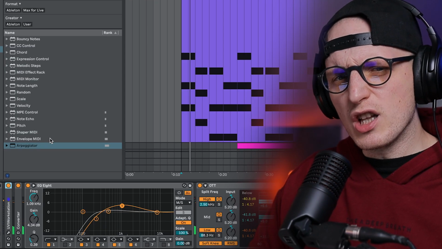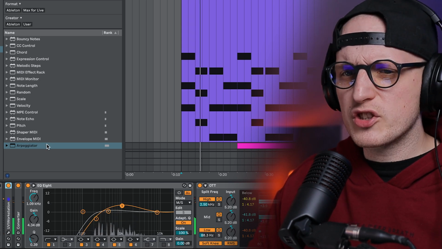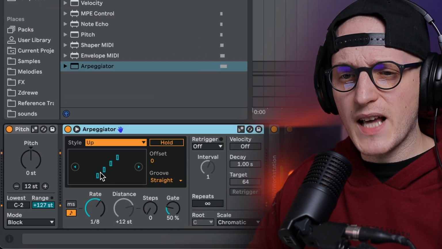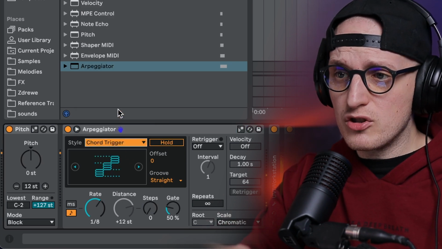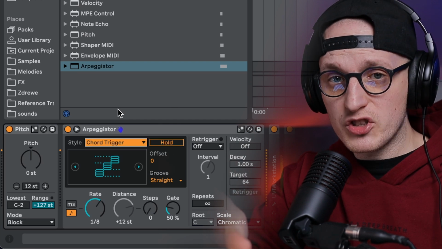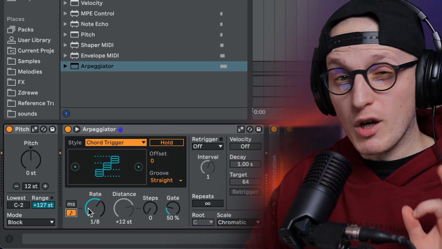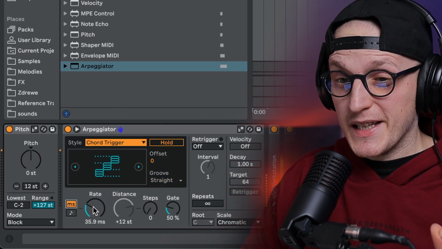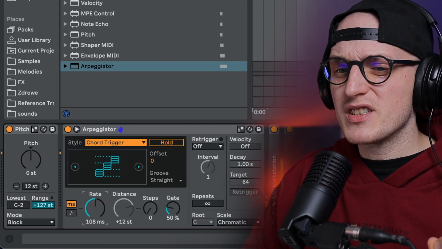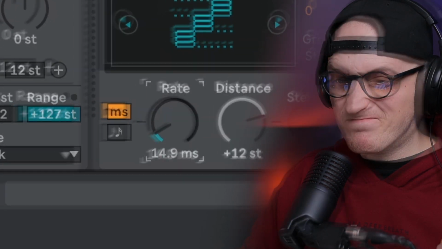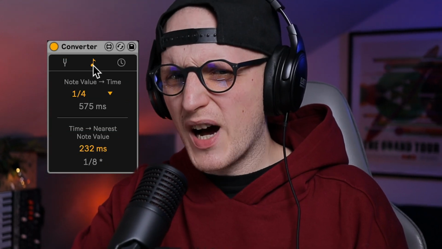Let's say I want to add a lush stutter effect for those chords. Let's use an arpeggiator device for that and change the style to chord trigger. This style basically allows you to keep the notes of chords instead of making an arp from them. Now let's change rate to 3. And as you can see, it creates a really fun and organic movement, but it's really easy to get too much. That's where the converter device comes into play.